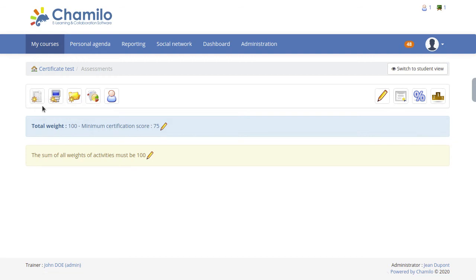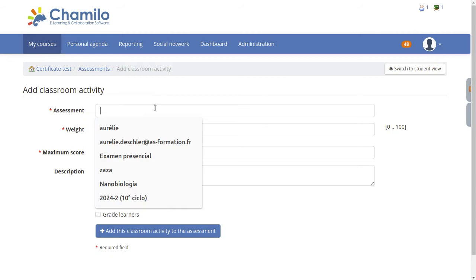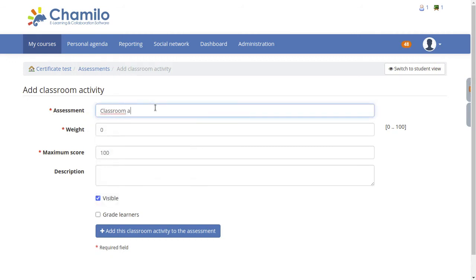So this is the first way to do it, and the second way to do it is to include items that are inside your course. So for example, an exercise, a learning path, a forum activity, etc. What we want to do in this case to show it quickly is just generate a classroom activity. So we'll create one. We will just call it classroom activity to avoid being too specific.